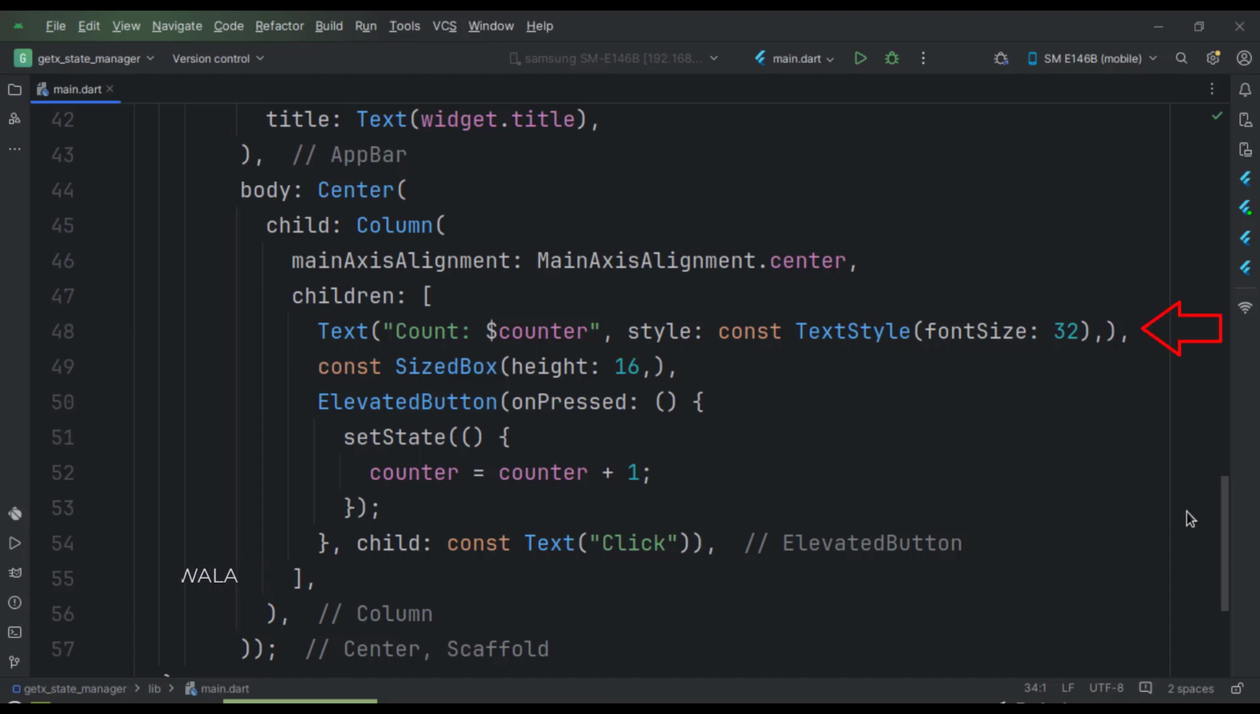The first element of the column is a text widget. We have assigned the counter variable as the text of this widget. So as the counter variable increases in value, that value will be shown here. Then, we have an elevated button. When the button is clicked, increase the counter variable by 1.